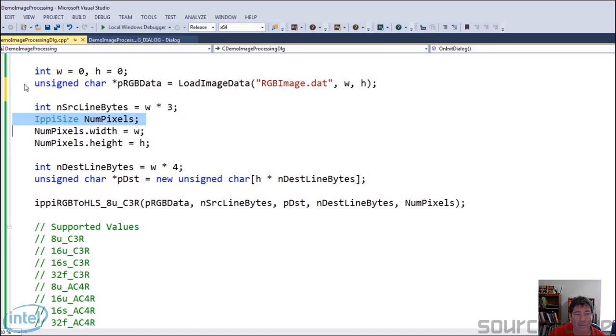There's a data structure that IPP needs, IppiSize, so we set its width and height so we can use it. Next, we're going to set the destination line bytes. Now, for HSV, essentially the first part is H. H is the hue, and that is going to be 2 bytes or a short value. The actual value ranges from 0 to 359. The next 2 values are just bytes. So we need 4 bytes per pixel in order to store the destination. Finally, we allocate the destination buffer, which is going to be height times the destination line bytes.